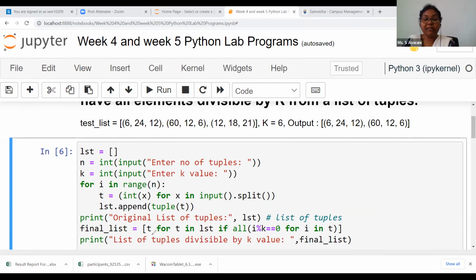In this, what is called the list comprehension technique, we have used it. In this list comprehension, you have to understand that my output is the tuples, and it is enclosed within square brackets. That means my output is a list of tuples. I want my output as a list of tuples. Right? For each tuple in the list. So this is an input list, a list of tuples.